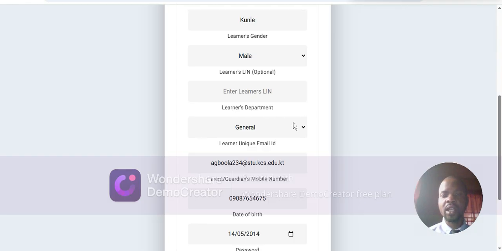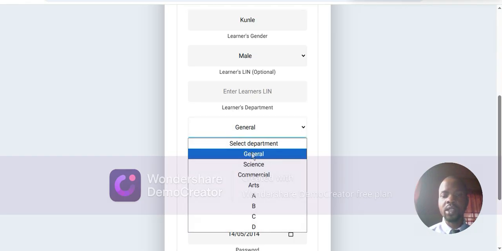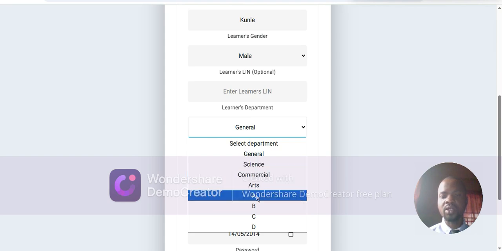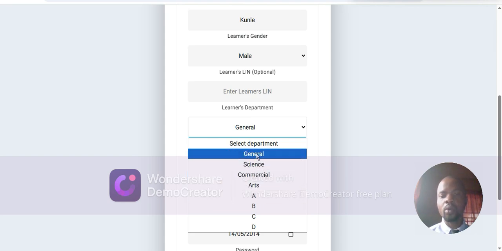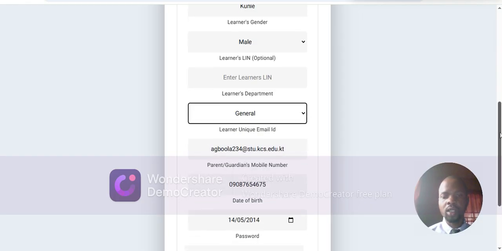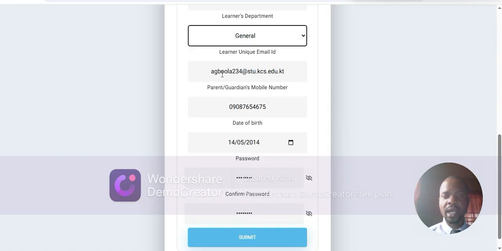For the learner's department, for senior secondary you make use of science, commercial, or arts, or where you are using arms, you can make use of the arms. For a single arm, we make use of general. Then you generate an email ID for that particular learner. To make it unique, you can customize an email ID for that learner in your school.